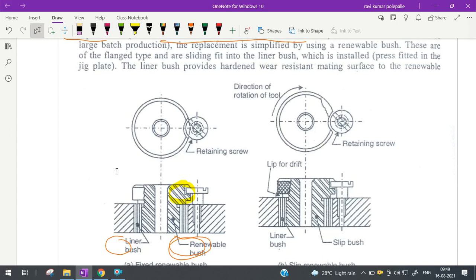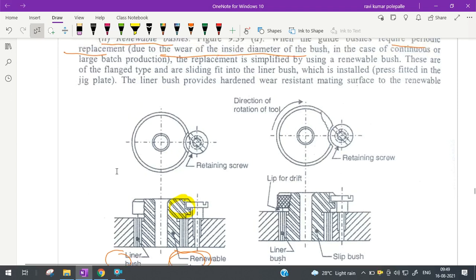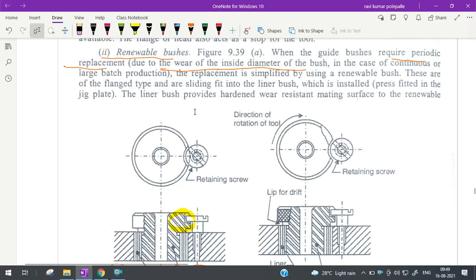so this renewable bush can be replaced when it is worn out. Right? We have this screw facility. We can loosen this retaining screw, and we can lift it up easily.